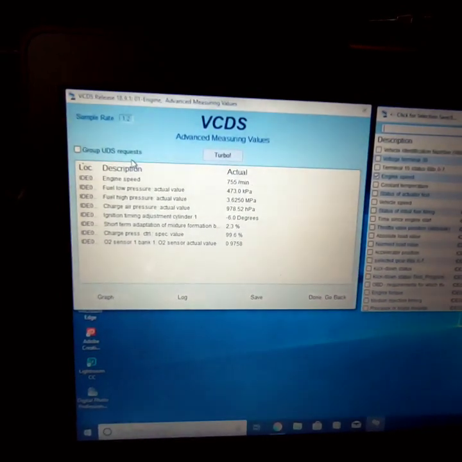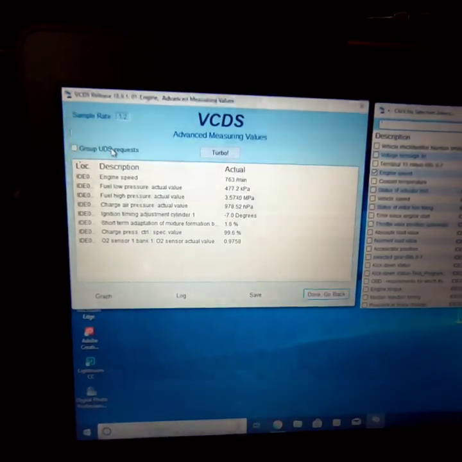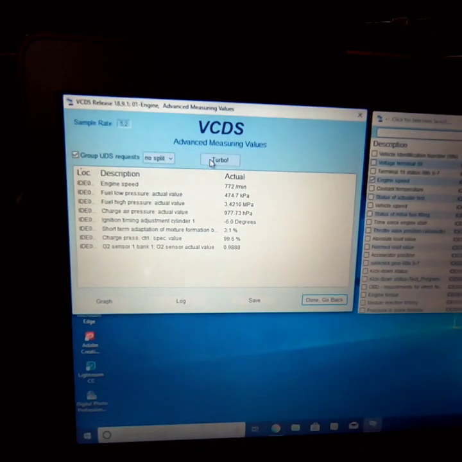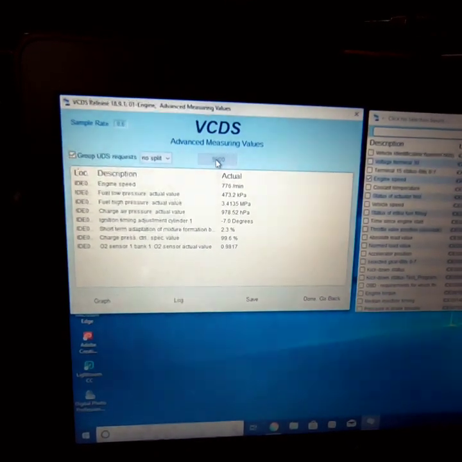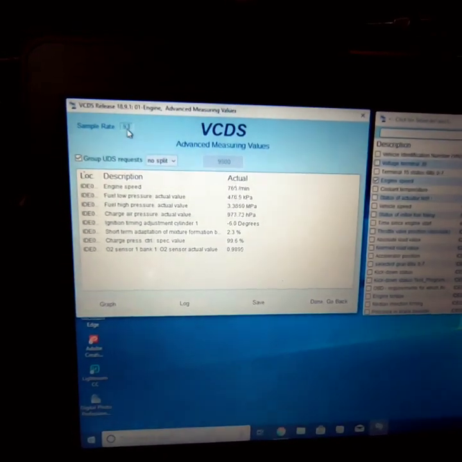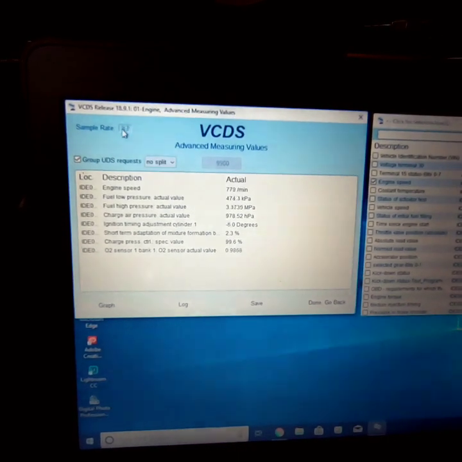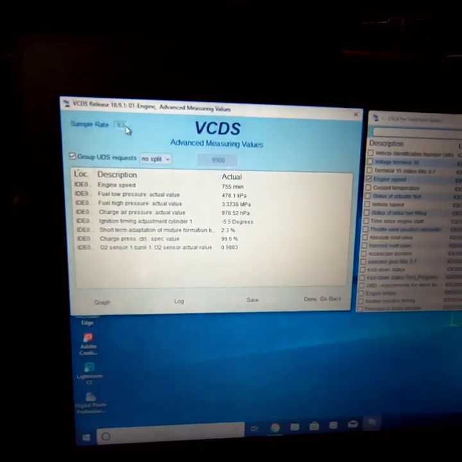What's very, very important is that you do have the group UDS requests as well as the turbo buttons clicked. And what that does is that makes the sampling rate significantly faster.